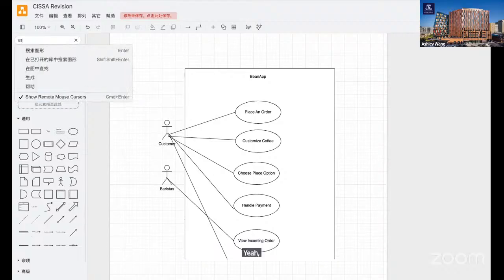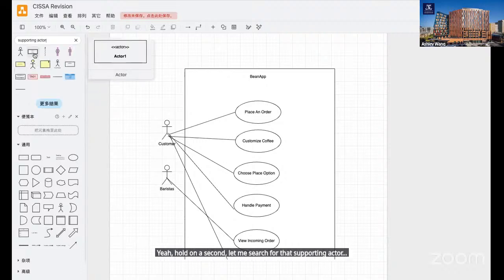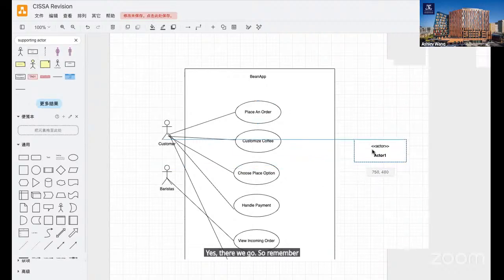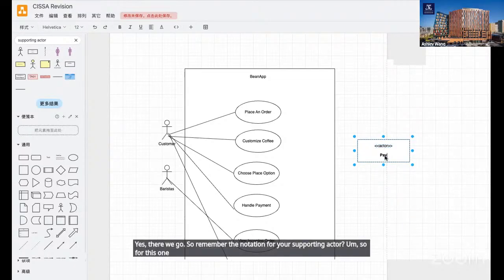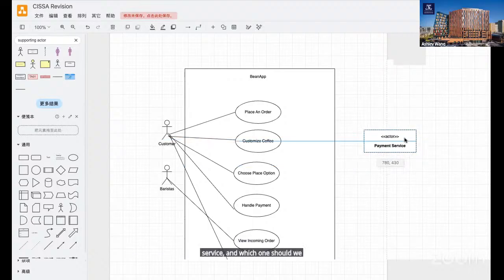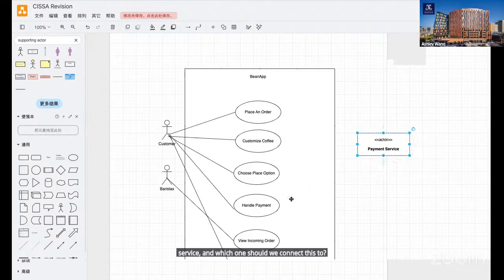Yeah, hold on a second. Let me search for that. Supporting actor. Yes, there we go. So remember the notation for your supporting actor. For this one, it will be your payment service. And which one should we connect this to? Handle payment, excellent. Handle payment. Okay, there you go.